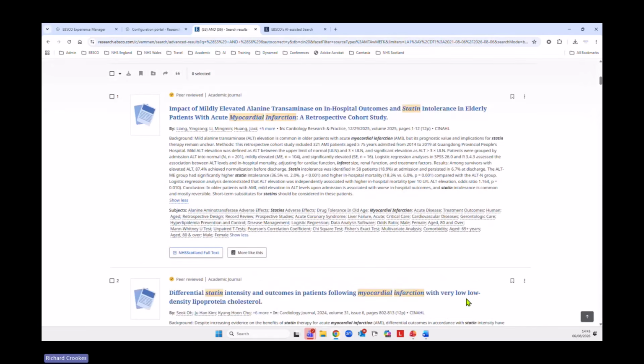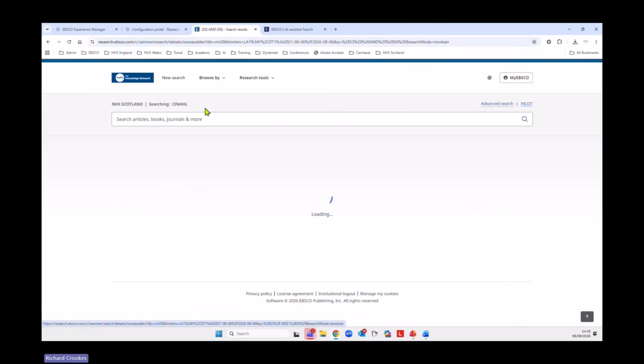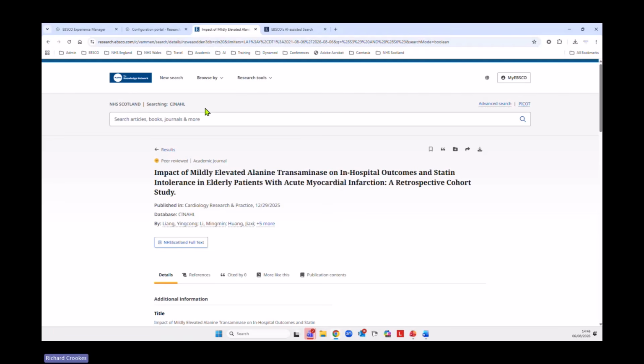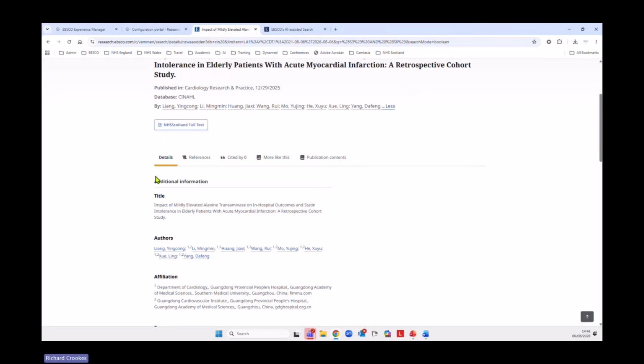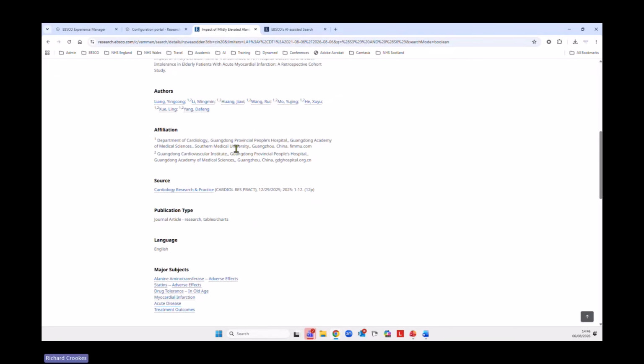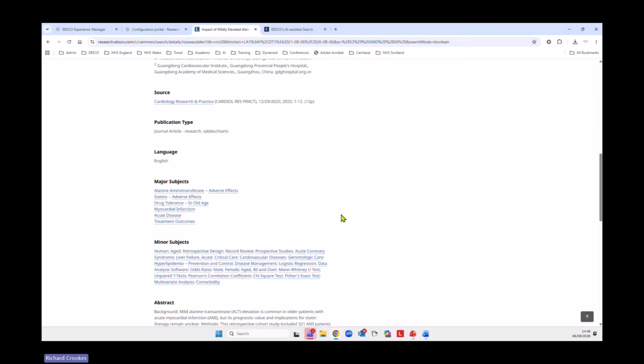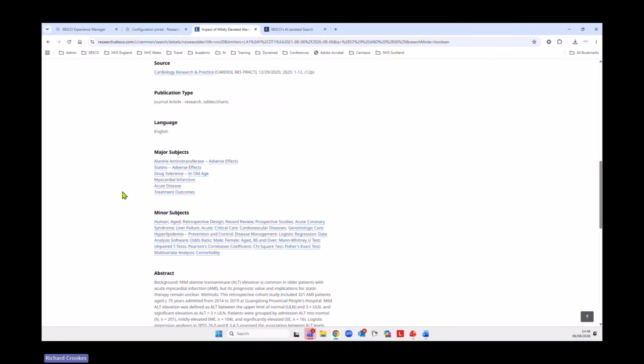If you want to view more detailed information, then you can go into the record itself and view the detailed record page. So you can see the citation, the article, the journal it's published in, the database, of course, the authors, and you can click through to these authors as well to see other articles by the same authors. There's a link to the NHS Scotland full text that's also available on the result list page. It gives you the details, as you can see there, the affiliation of these authors, etc. You can click through to the journal to view other articles in the same publication, and you have the various subjects also listed there as well.